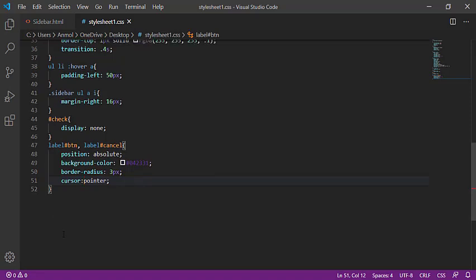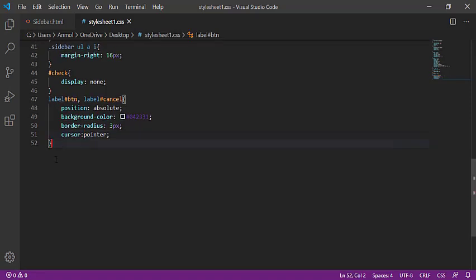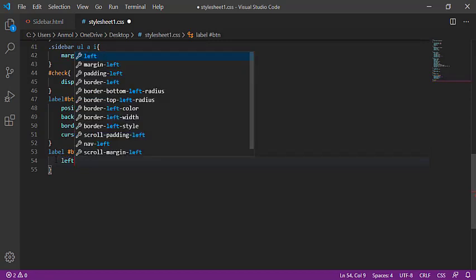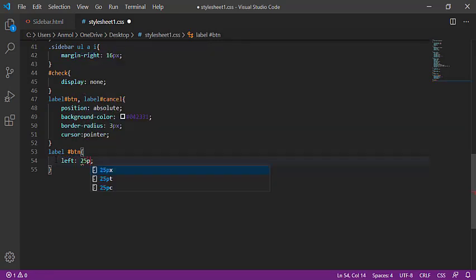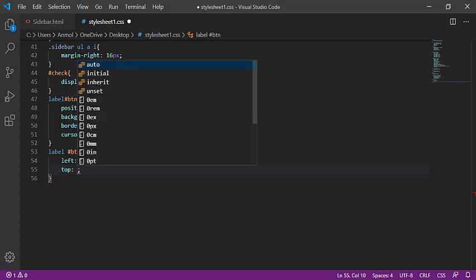Moving forward, label, button, left 25 pixels, top 25.